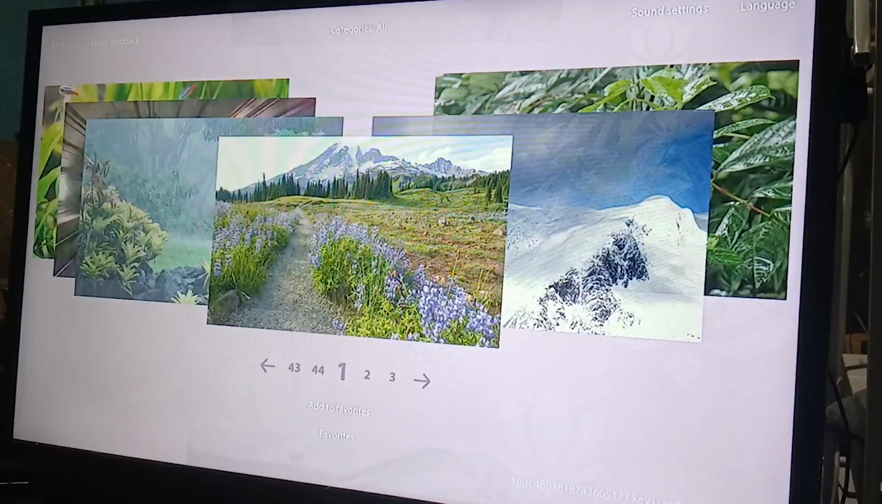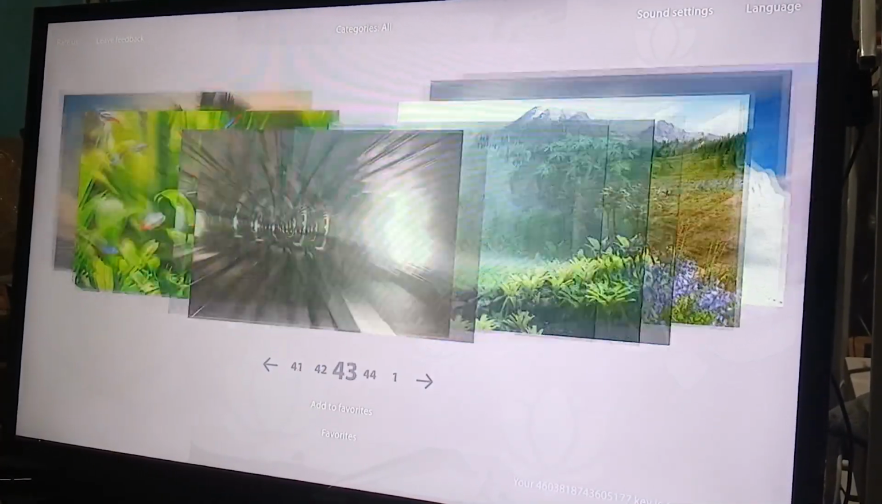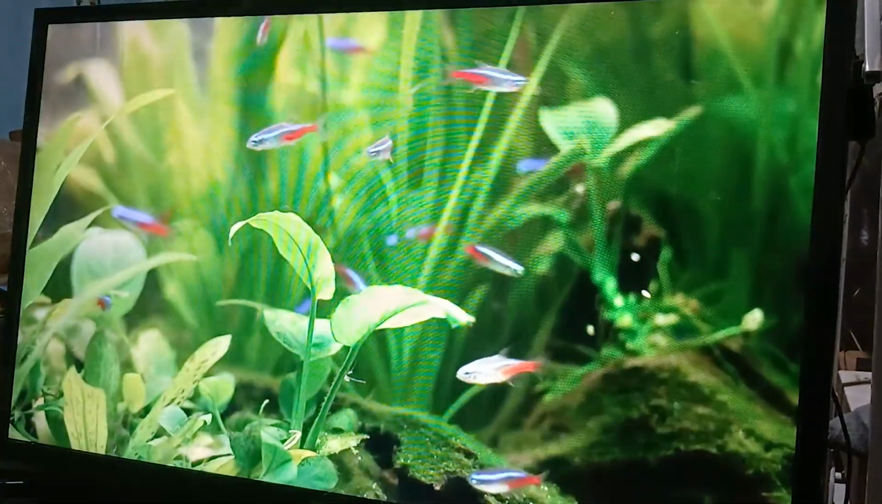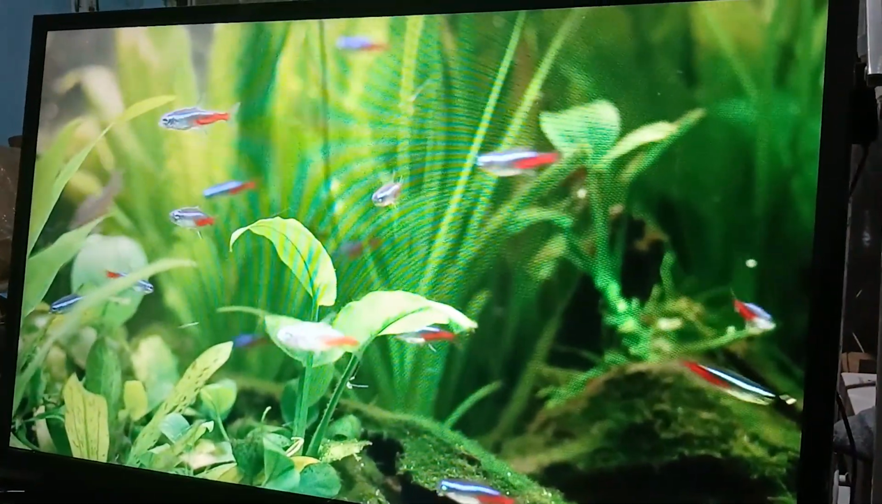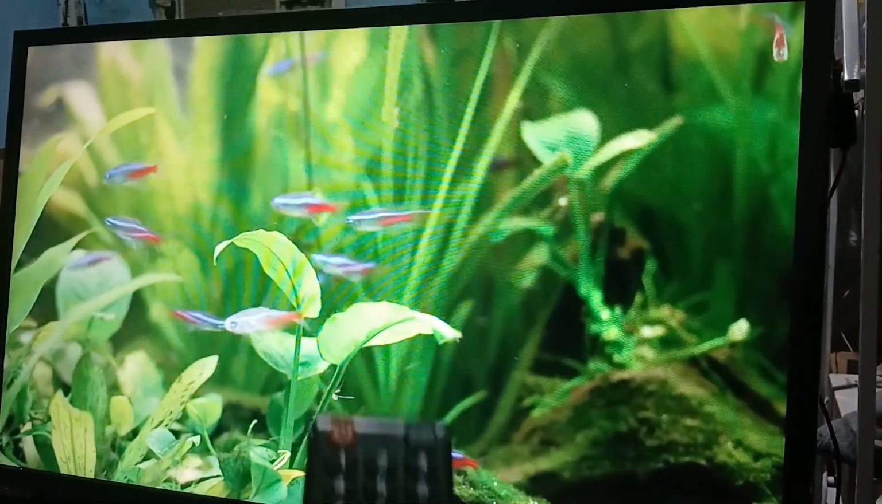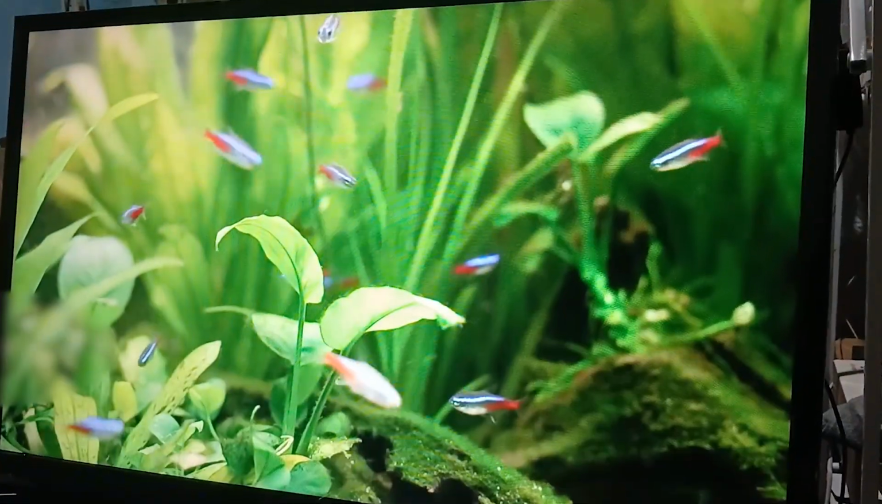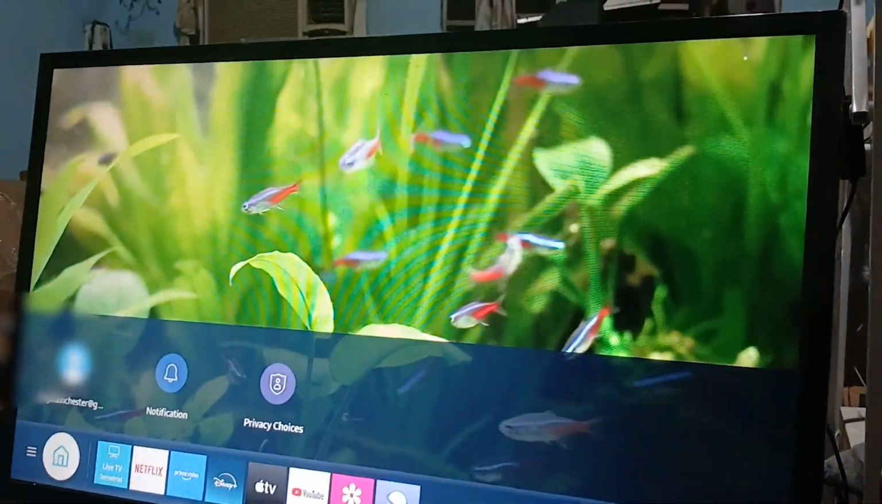And again, you have wallpapers here that you can choose. So for example, you want this one. These are neon tetras in a planted fish tank. There you go. That is now your wallpaper. It is animated. If you go to your home using your remote, there you go. That's what it's going to be looking like.